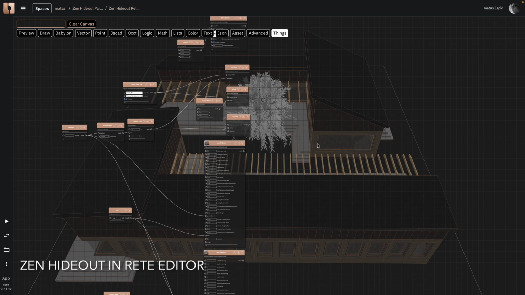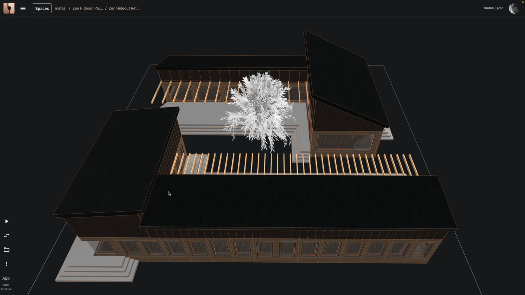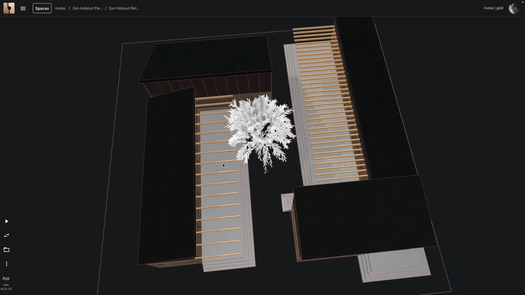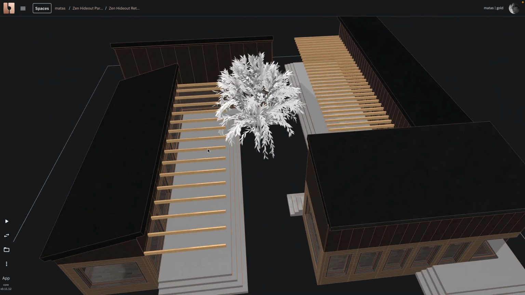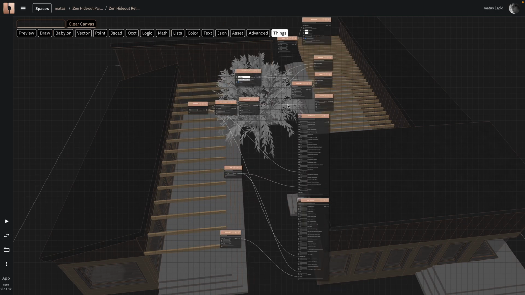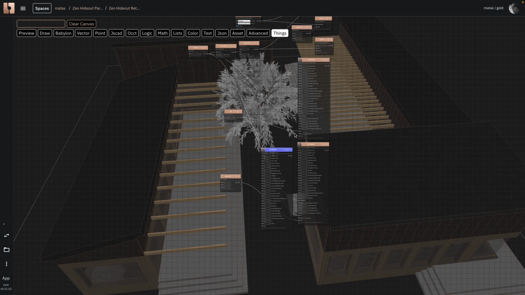We are happy to announce that now our valued Gold Plan subscribers can harness the full potential of complex parametric models within our cutting-edge scripting environments. Let's take a moment to explore the possibilities with our Rete editor. Imagine crafting your very own architectural masterpiece effortlessly.